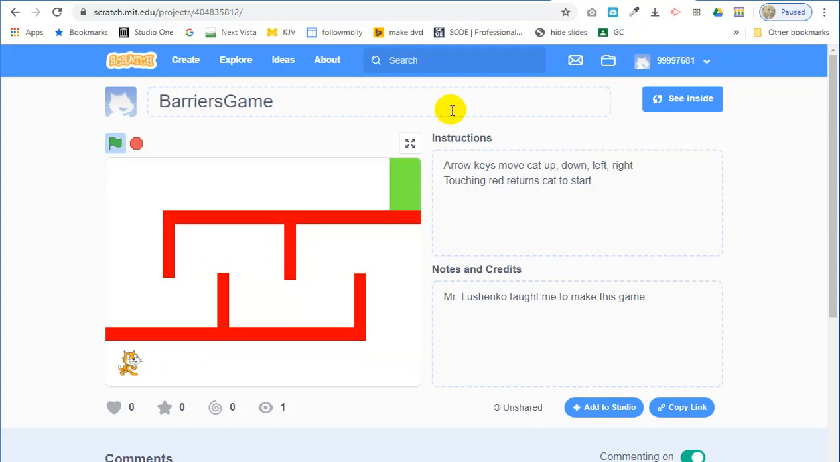Well, good day. Today we're going to make this barriers game, and what you have is a little cat, and the cat can move right and left, and he can move up and down, but if he touches the red, he has to start over. So he can move around up and down. Be careful now. What if I touch the red though? Oh man, you got to start over.